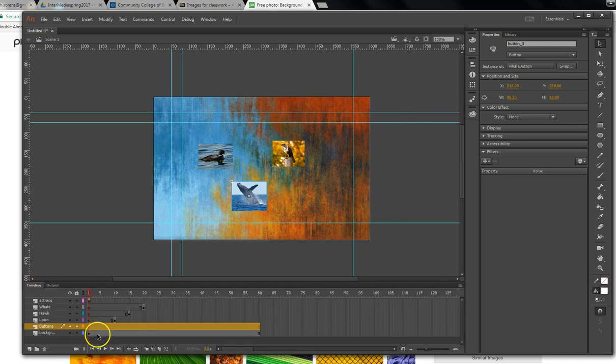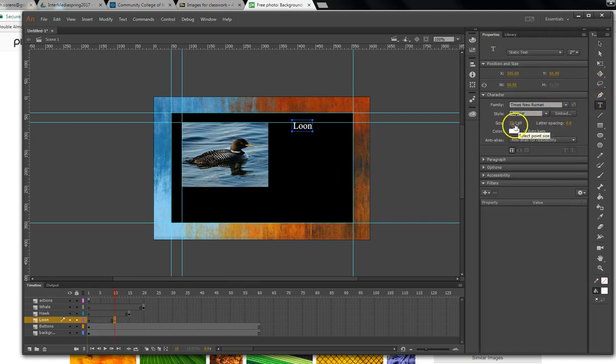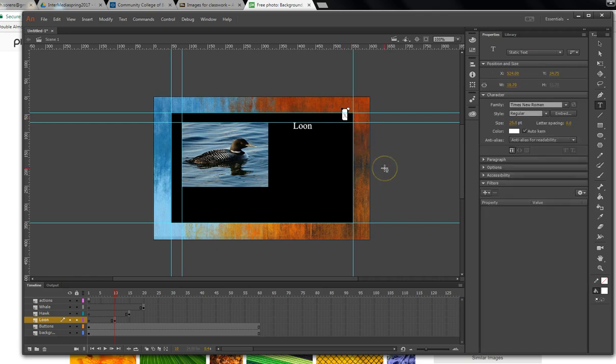Now let's put the X's in. So let's start at the loon. Go to loon. I'm going to go to my text tool. I'm going to make sure that it's set at white, and I'm just going to leave the size at 25. That's fine. I'm going to click up in the upper right hand corner and type X.